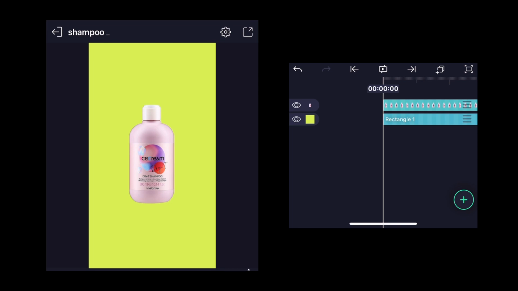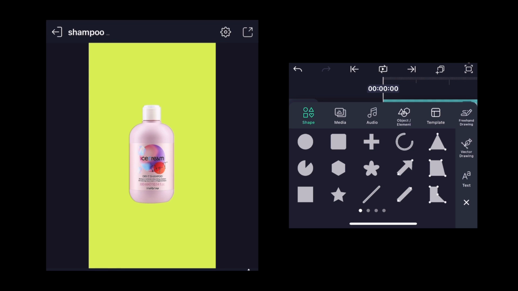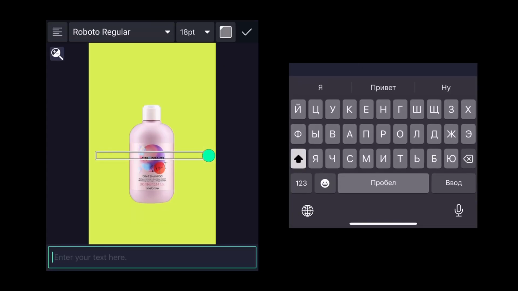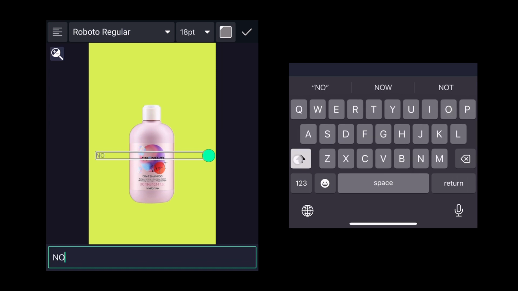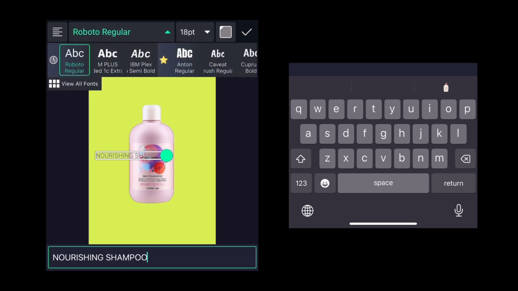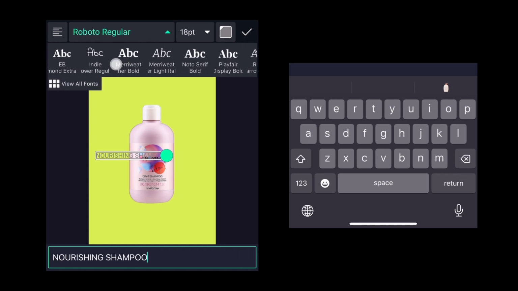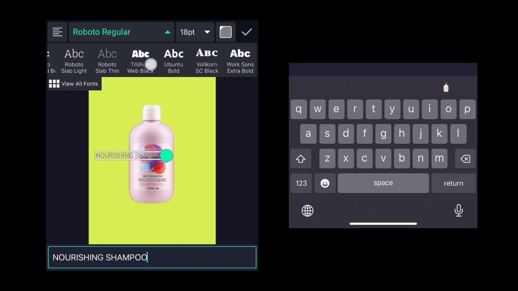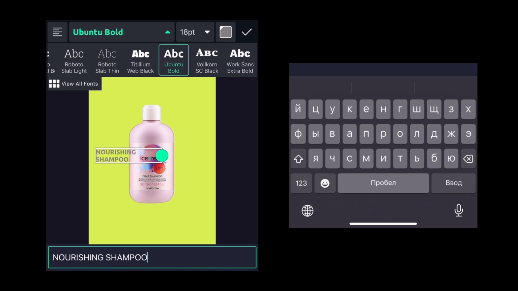Then we need to create our text background. Again, press plus, and then we need to choose text. And here we can write any text we need. For example, nourishing shampoo. And then in the top menu, you can see here it is, we can change the font of the text. For example, I choose this one. And then we need to enlarge our frame of the text.